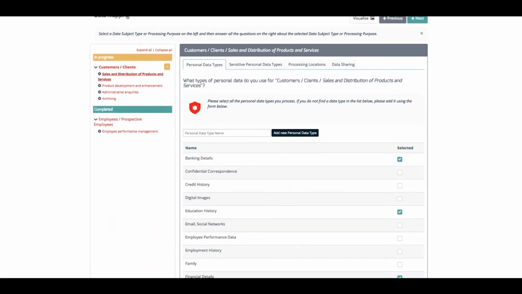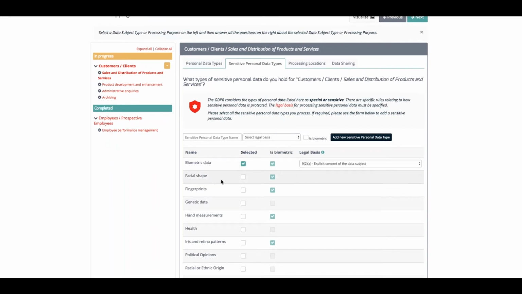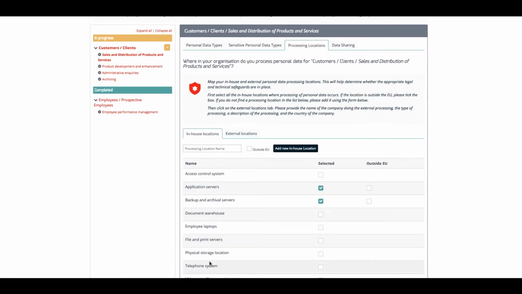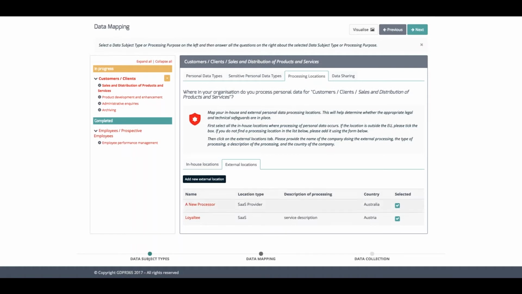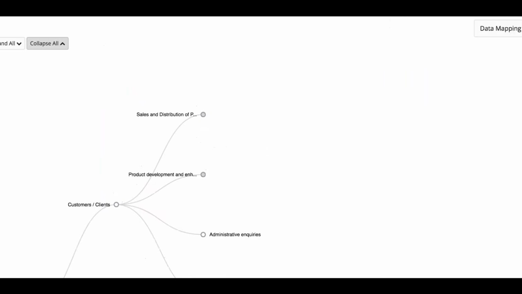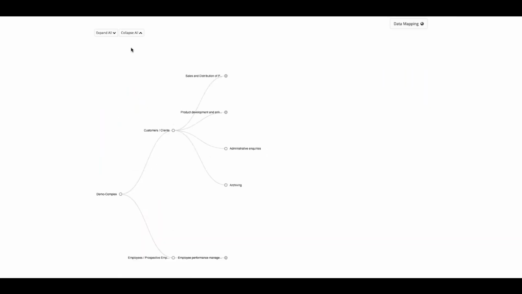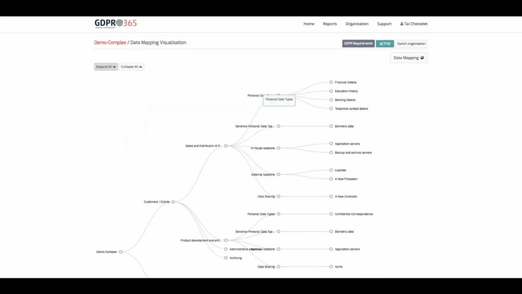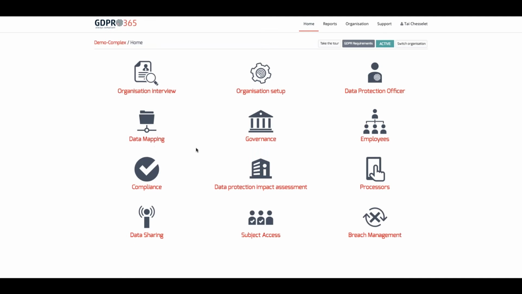For each processing purpose that you define, you have to state what personal data you're holding about them, and what sensitive personal data you're holding about them. Sensitive personal data is the kind of data you see there: biometric, facial shape, fingerprints, genetic, political opinions, etc. And then you also determine the locations where you process that data. These can be in-house or they can be external, in which case these entities are processors with whom you need to have a contract. At any point in time, you can visualize your full data mapping of your organization, which breaks it down into significant detail and is very useful.